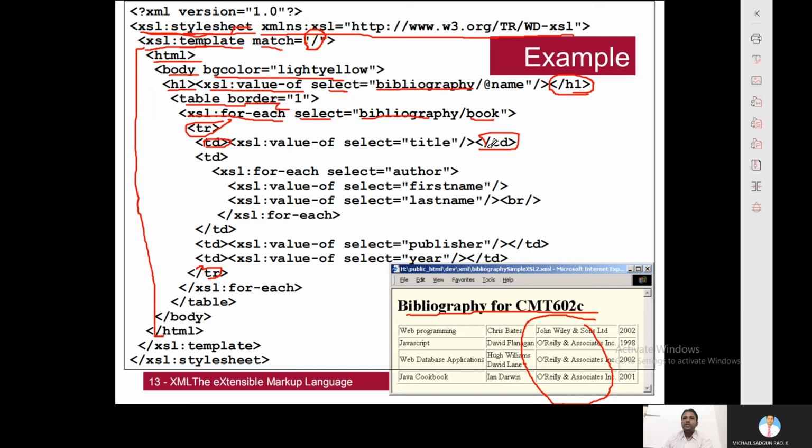Now in the column, what should be the data? It is the data from a tag in the XML document. For this we are using XSL value-of here, and here. It is a predefined tag in XSL, used to obtain a data or value from an XML document. So we have to specify the path for that particular XML node.